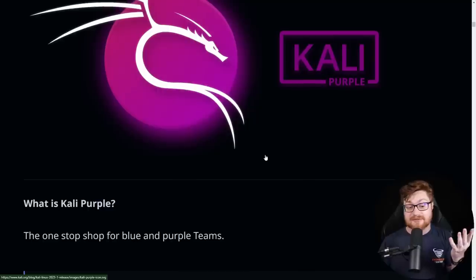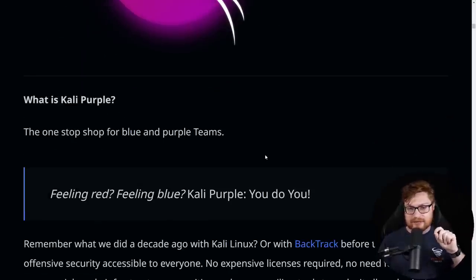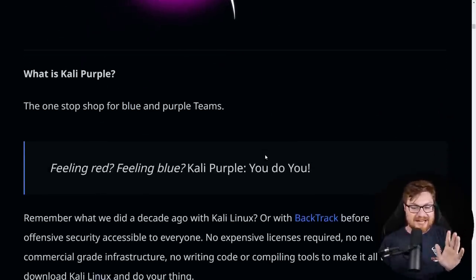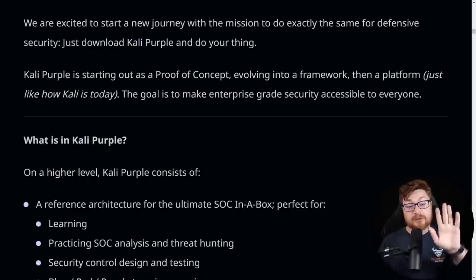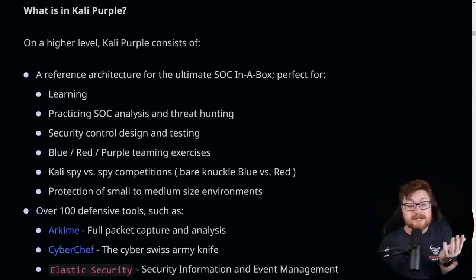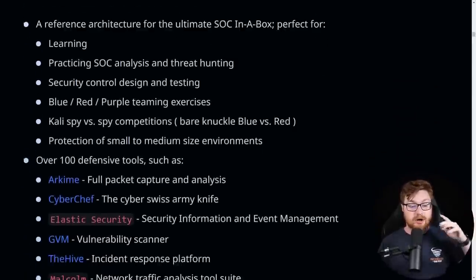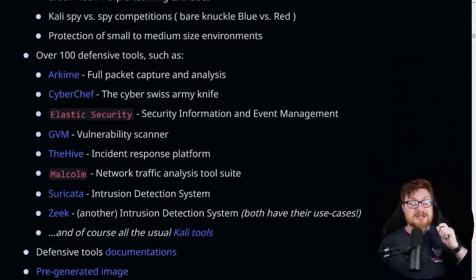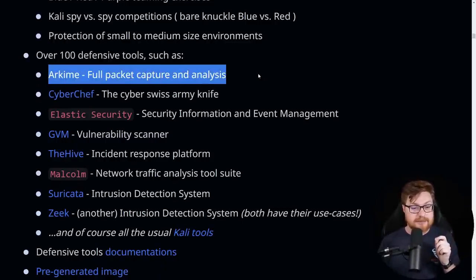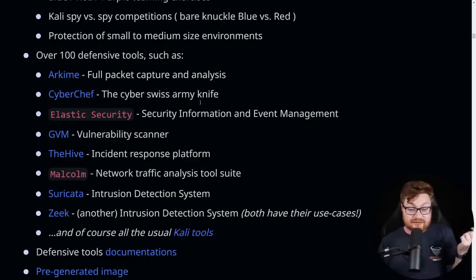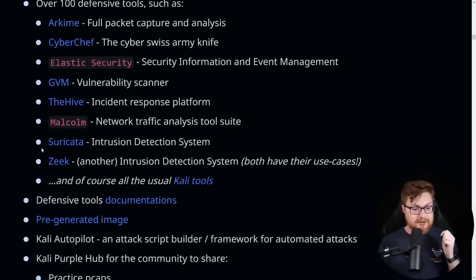While it comes from offensive security, they're getting into a little bit of that proactive defense, protection, and greater security. What they want to bring to the table here is a SOC in a box, or a security operations center all in one great machine, and they have some incredible, super cool new defensive tools. They have over 100 here, but they list a couple of the super cool ones. Arkime for full packet capture, CyberChef, meh. Elastic, that's pretty cool. The Hive, GVM, Malcolm, Suricata, Zeek.